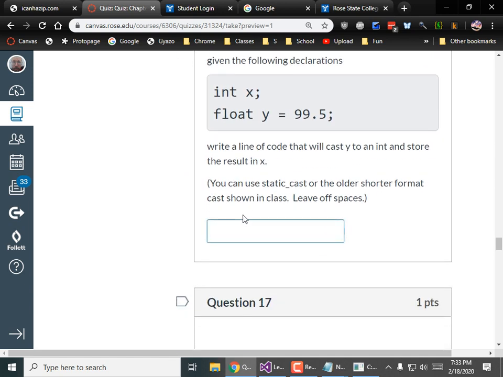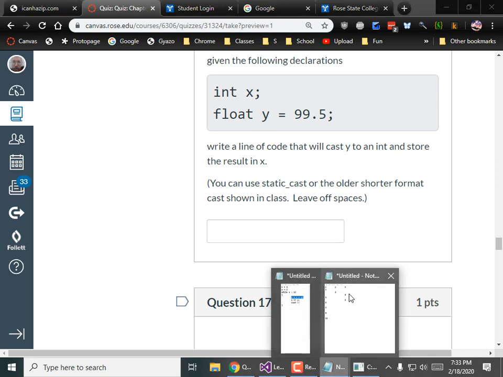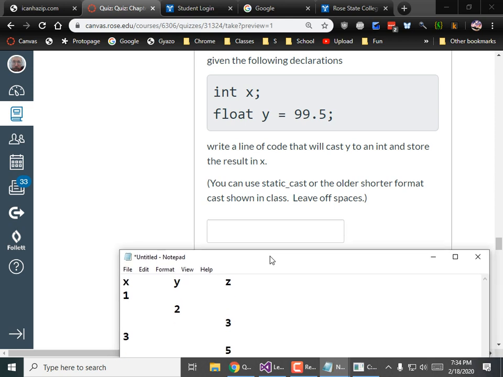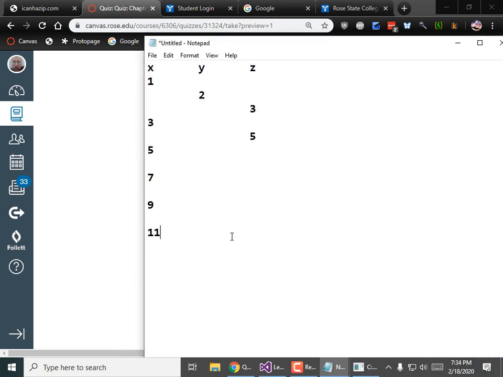Write a line of code that will cast y to an int and store the result in x. There's 3 ways to do this. If you're going to take y and cast it to an x, 3 ways. x equals int(y), that's one way.